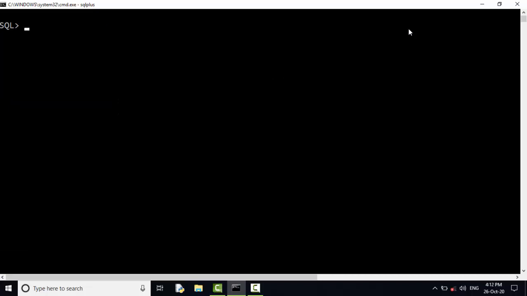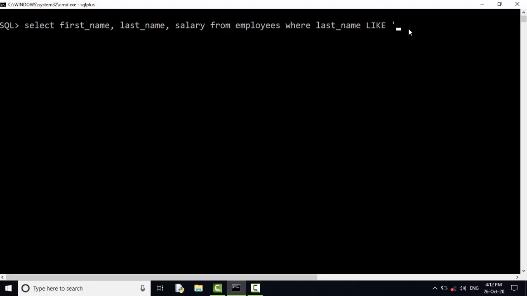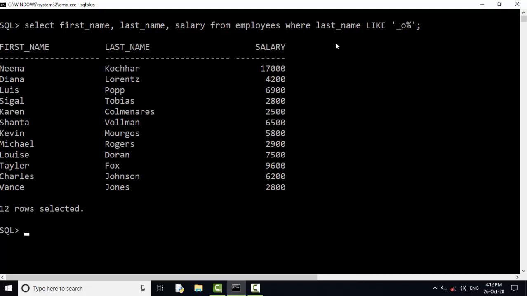The second example for the LIKE operator is select first_name, last_name, salary from employees where last_name like. So you're using the LIKE operator, and then the pattern is going to be compared with that last name. So here we are going to use the underscore symbol and then the o symbol and then the percentage symbol. It means that this underscore symbol can be replaced with one character and this percentage symbol can be replaced with any number of characters.